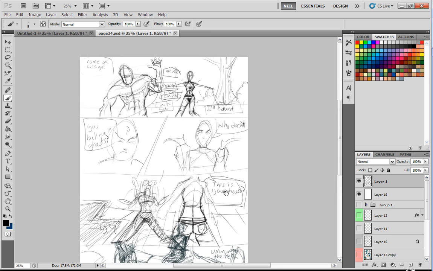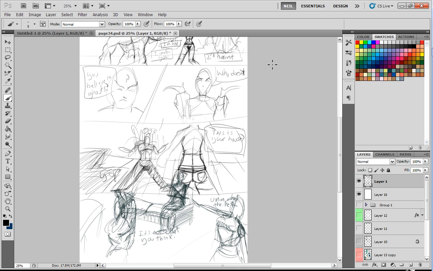So right, let's go ahead and get started with the next page, and I'll show you the thinking process I go through for the next page.